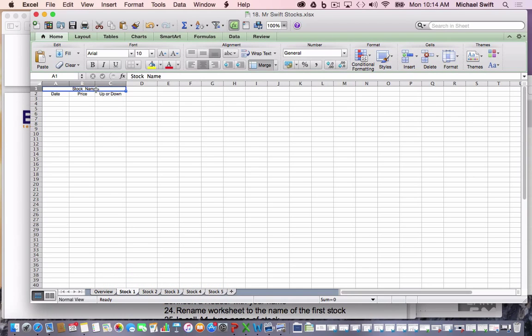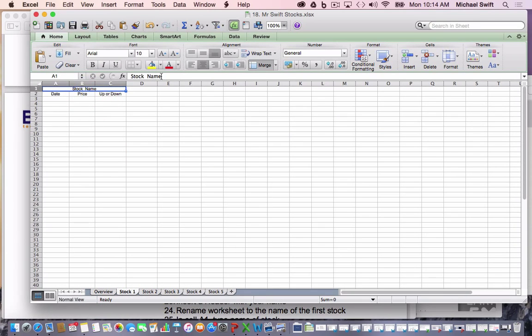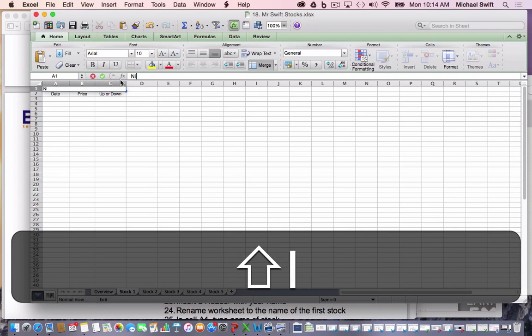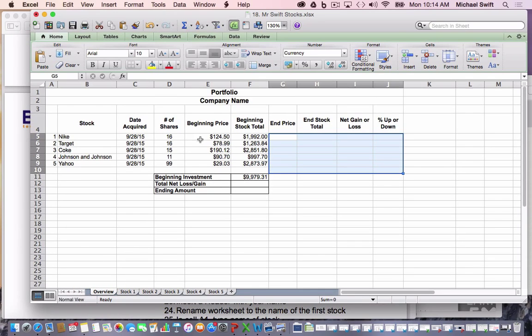So my first stock is Nike. So I'm going to click stock 1. And I'm going to change this name to Nike. Then I'm going to put today's date. I'm going to put the total price, and this is the price of the stock, so it's 124, and I can always check. This is the price you're going to be putting in every day.